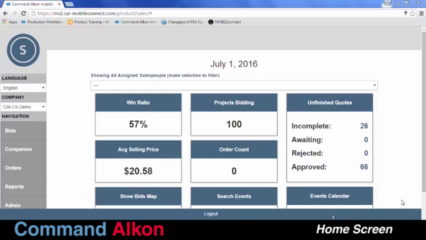Understanding the home screen. The first screen that you will see when you log into Mobile Sales is the home screen.